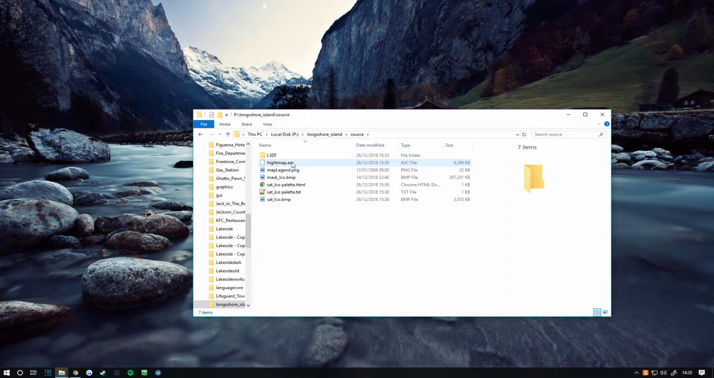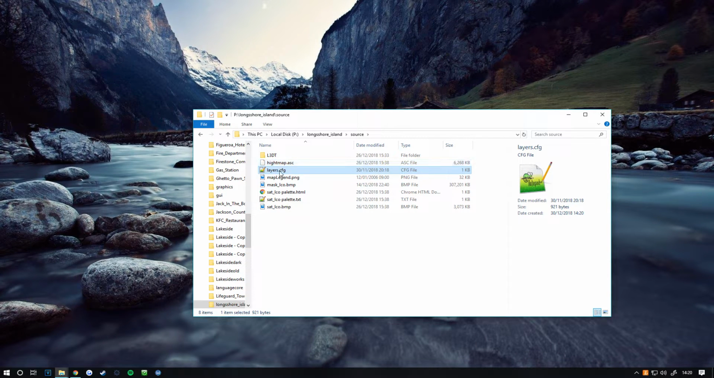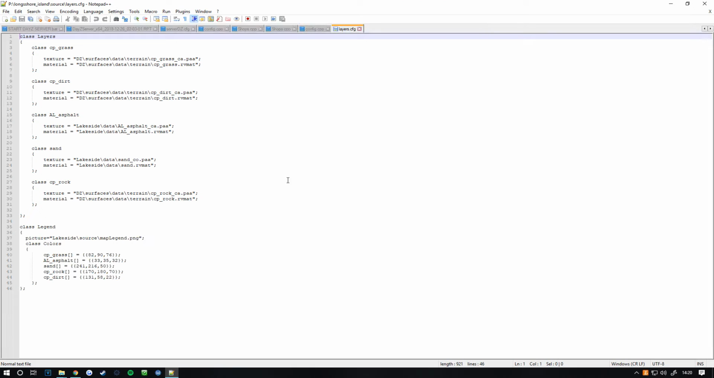We're gonna go into the source. Now what we're missing here is the layers.cfg. I have a video on that explaining it in detail, but I'll just go over it again really quickly. As you can see in here, these are what are spawning the textures. These are what textures it's looking for.